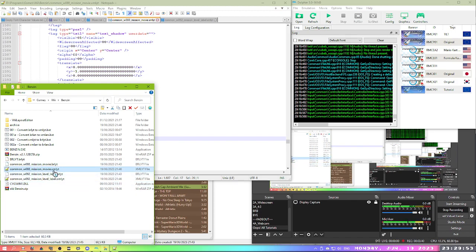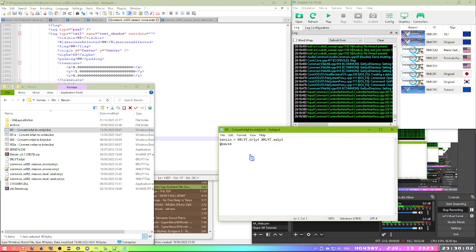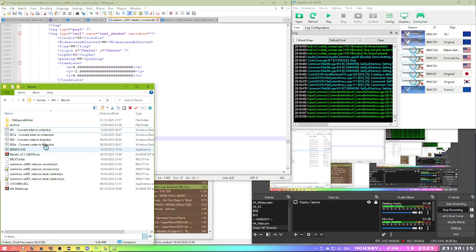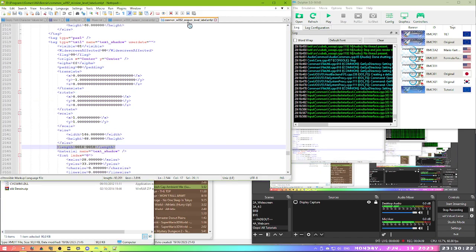I already have converted those to XML-like files. You can do this with Benson. Let me showcase how the command is. You only have to use this. I add this in just in case there's an error and I missed it, then I get that screen just fine. Anyway, we're gonna open mission level label first, the first 8 buttons you see on top of the screen.